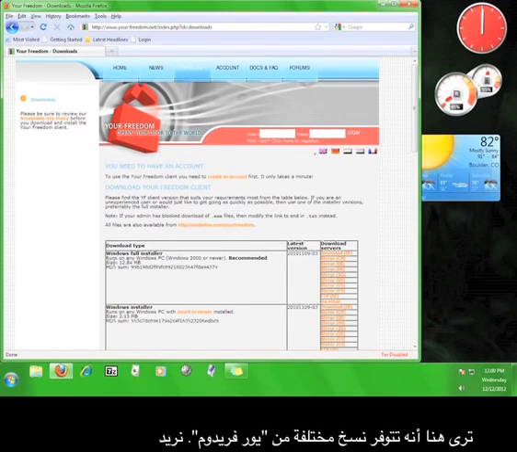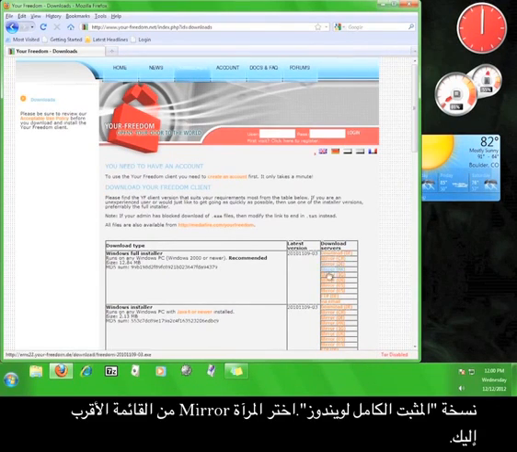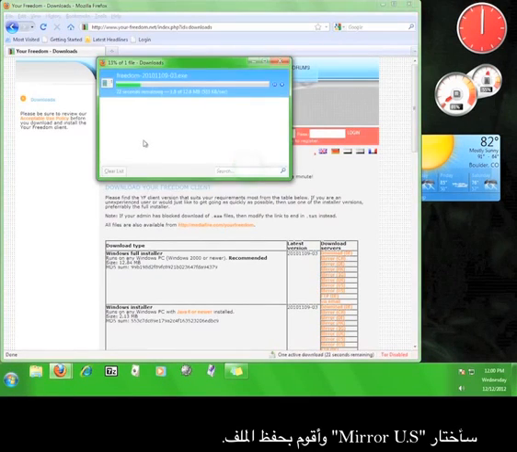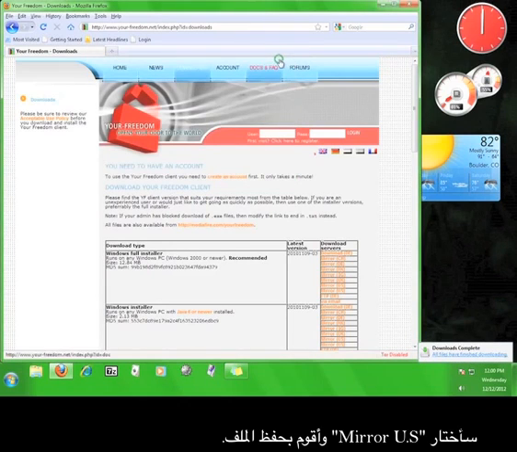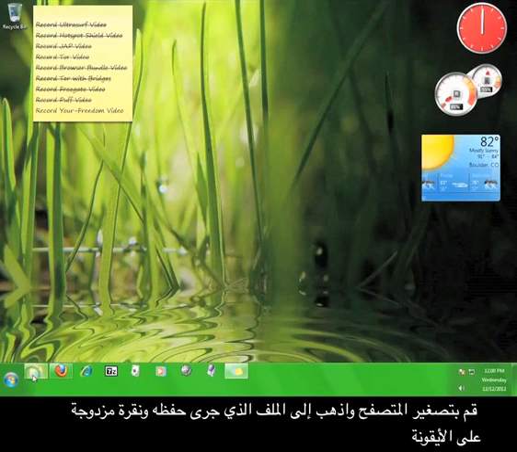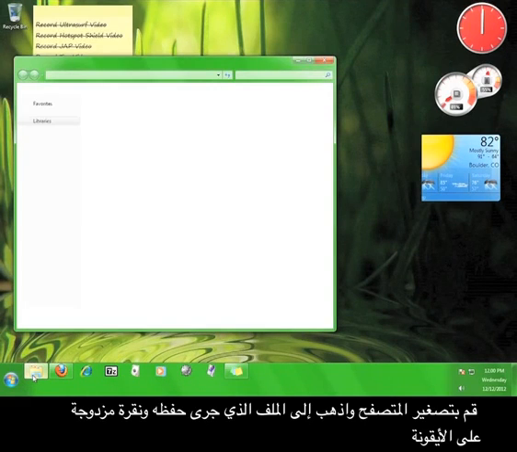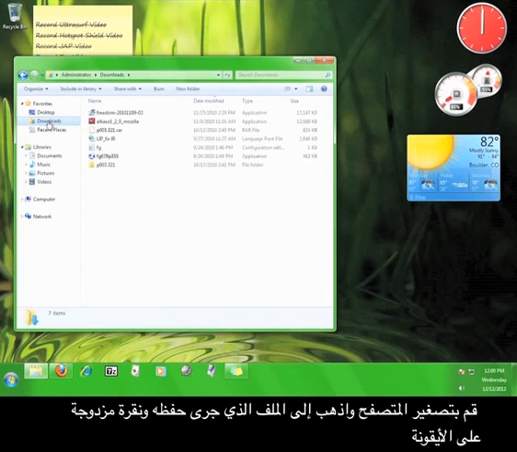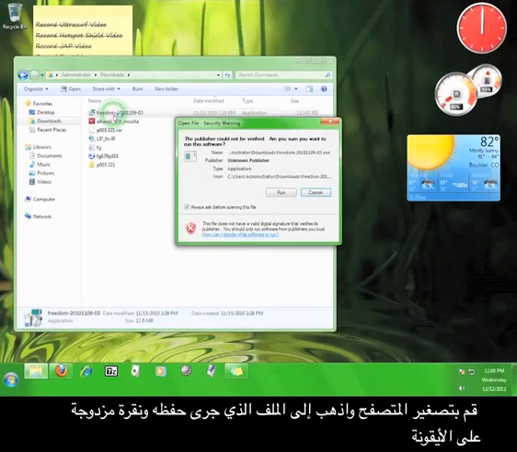Here you can see all the different versions of Your Freedom that are available. We want the Windows Full Installer version. Choose the mirror from the list that is closest to you. I'm going to choose Mirror US and save the file. Minimize your browser and go to where you saved the file, and double-click the icon to start the installation.